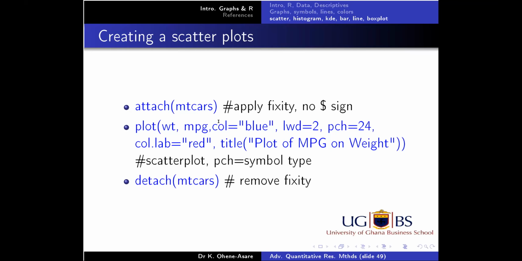So go back to the mtcars data, and I want us to plot the weight against the MPG. This is what I want to do. I want to know the relationship between the weight of the car and the miles per gallon of the car. It's a scatter plot I want to do.